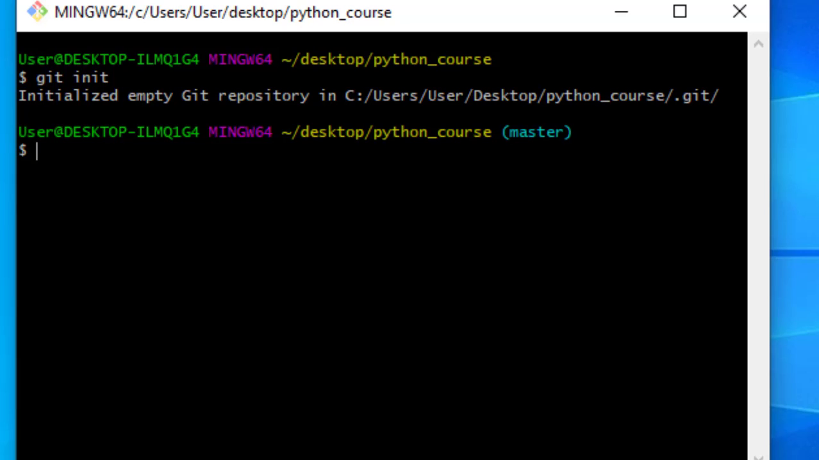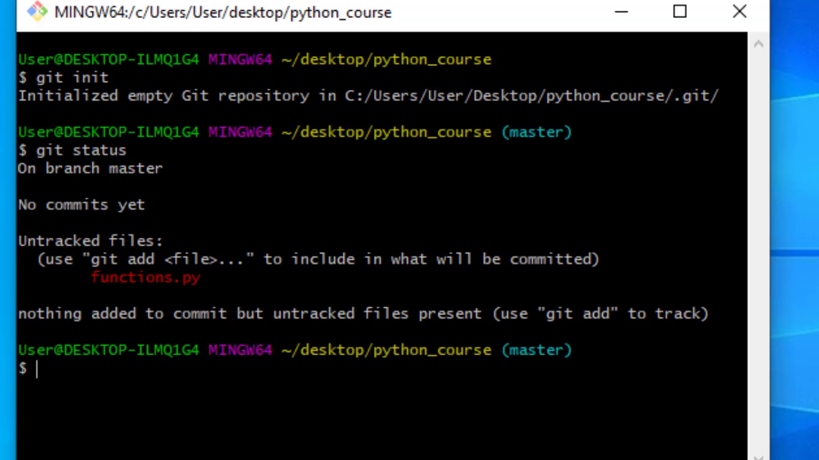Now the next thing you want to do is use some commands. First is git status. If you use the git status command, you can see some information coming up here, which I will show you exactly what it means. It says on branch master, so it's telling me you are currently on the branch master, and I will explain what branching means as we go along with this Git course.